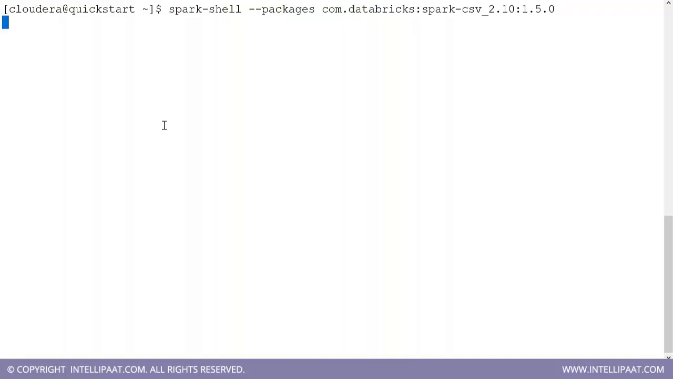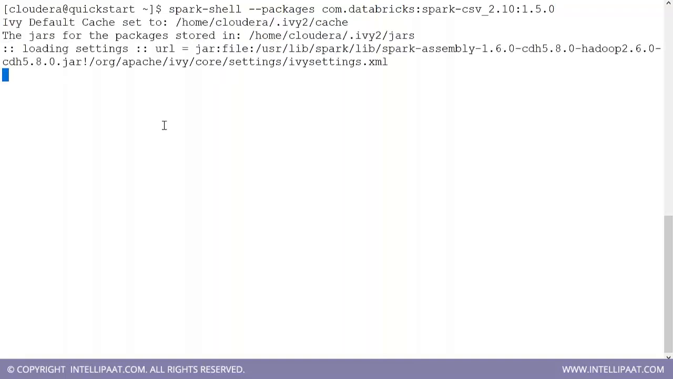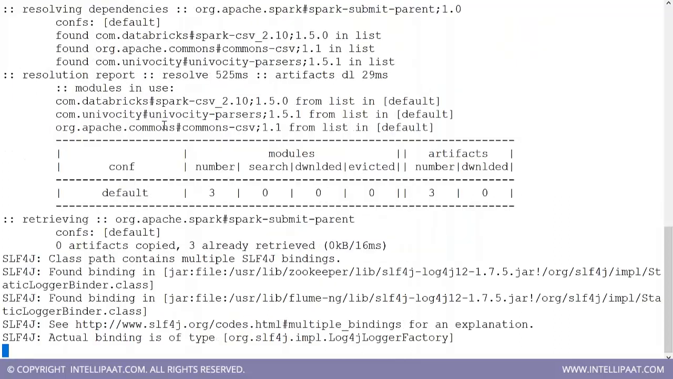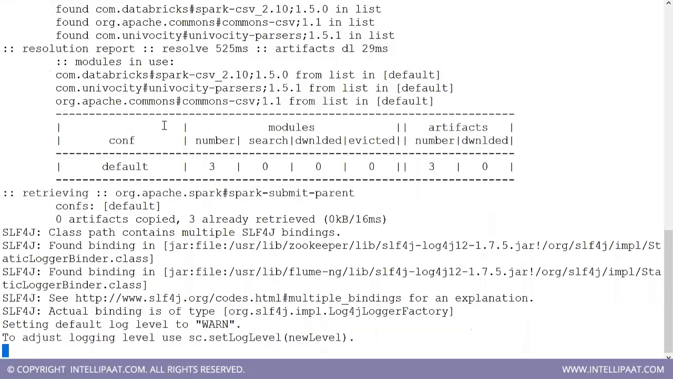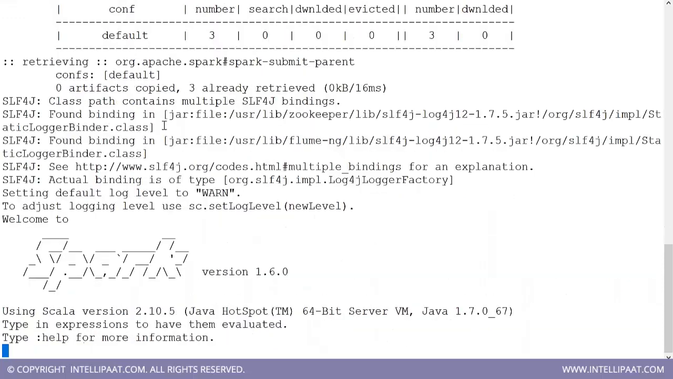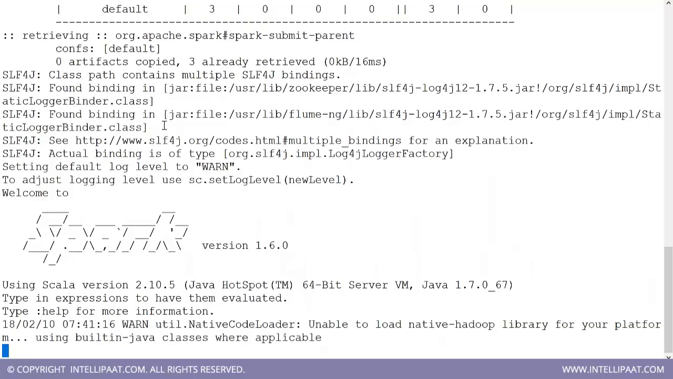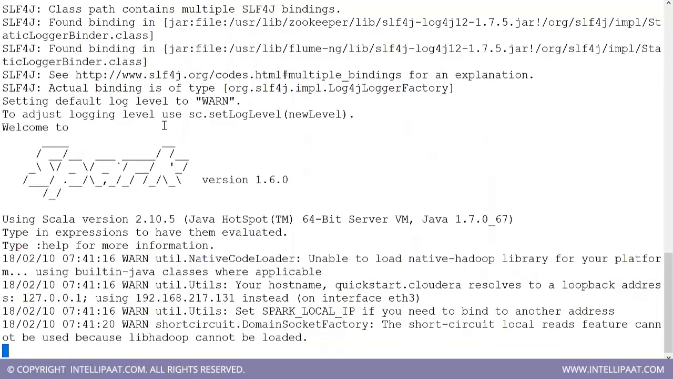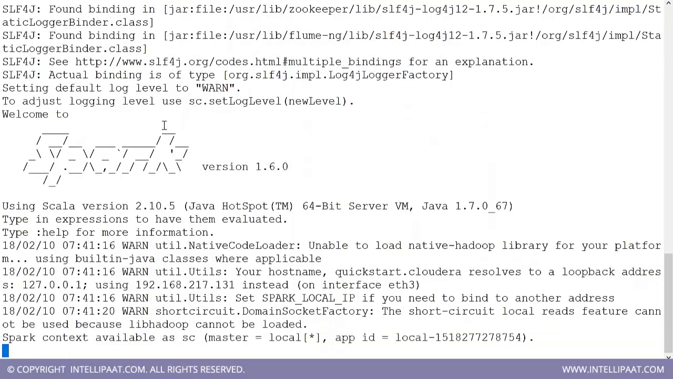If I hit enter, what will happen is that it will download the Spark CSV package and add it into your shell. So you are starting the Spark shell only, but this time you are downloading and adding an external package to read the CSV files. And let me also show you how to read the CSV files using this package. So let it start.